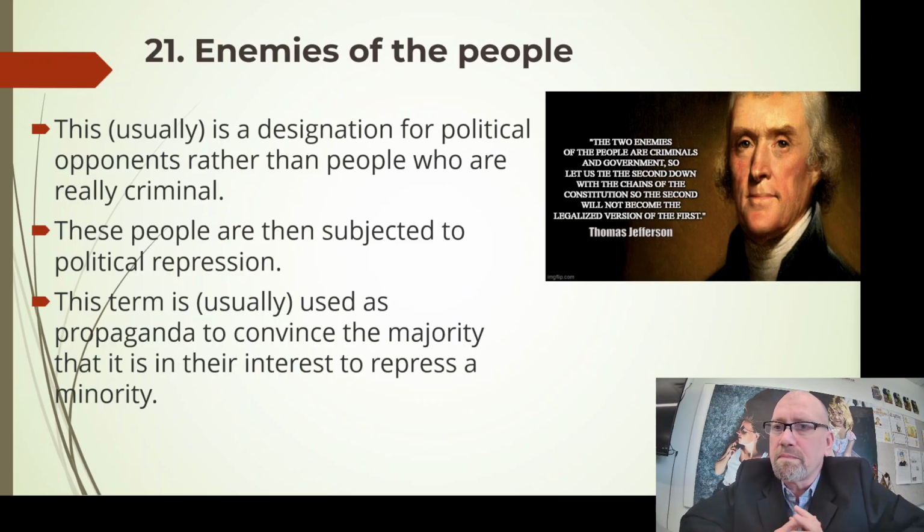Okay, enemies of the people, number 21. This is an important term to be aware of that's been used, and sometimes it takes various forms with a slight change of language. But this is a red flag that you might be hearing some type of strongly worded opinion, bias, or propaganda point of view, and you should ask: is this really true? Are these people really the enemies of the people, or is this propaganda?